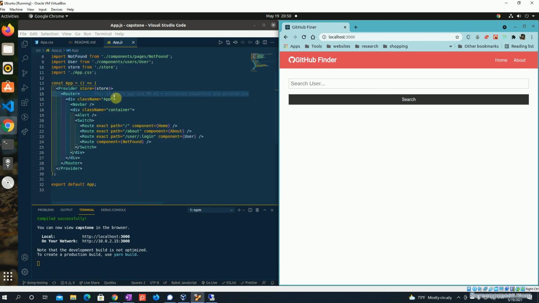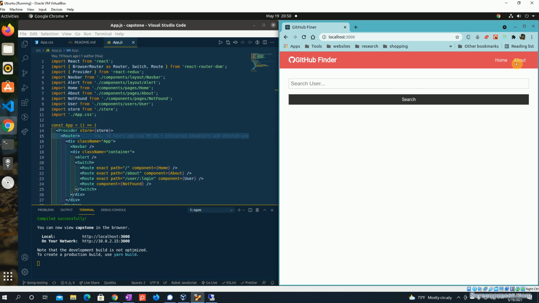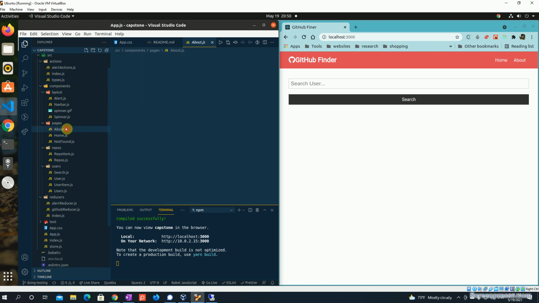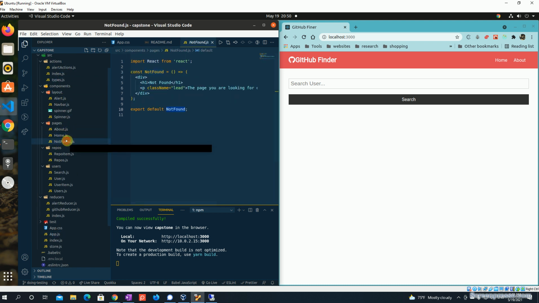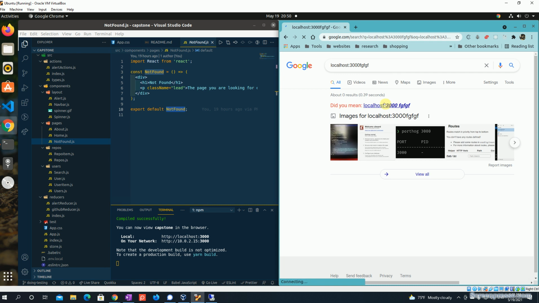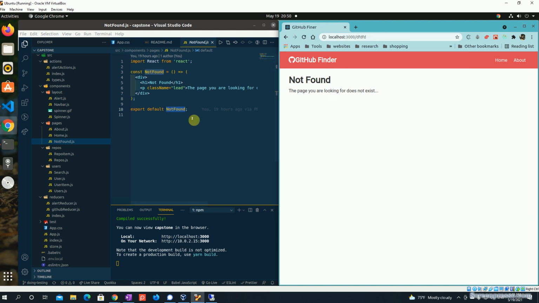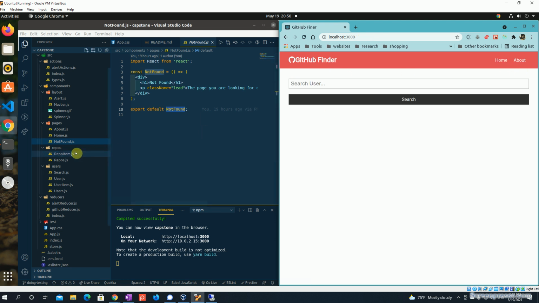But like I said, I actually have the provider that is getting the store and is wrapping the entire application. The router will be the one connecting the links that I have right here. This is coming from the pages. I actually have 3 pages: the about page, the home page, and the not found page, which basically is if I try to go to any location here, it will tell me page not found. All right, going back to the home page.